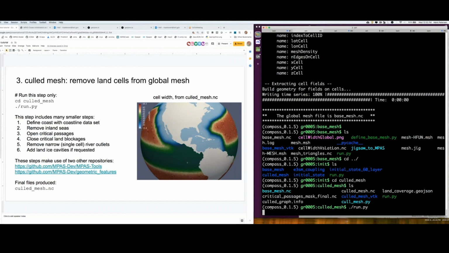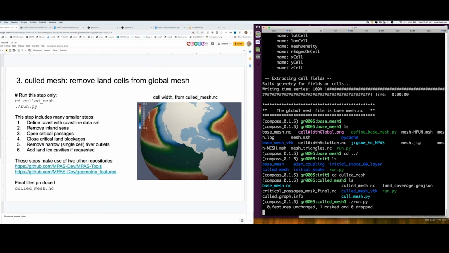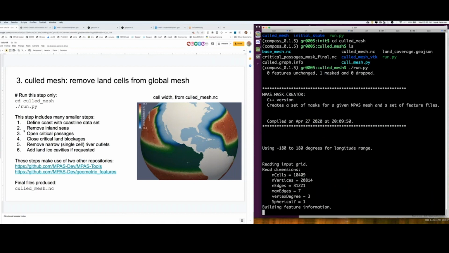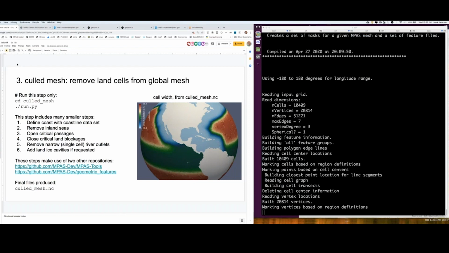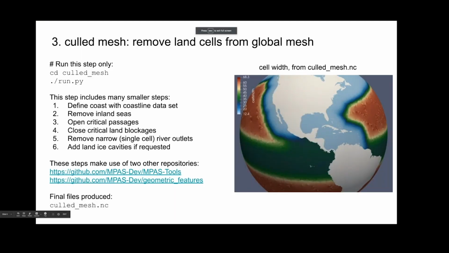For some reason, the cull mesh, the cell culling, is a little bit slower than it used to be. It may be a library loading thing or something. But there's a number of things that we do in the cell culling step that turned out to be quite important as we started running simulations in E3SM. So here, let me see, view. And I tried to summarize these here.